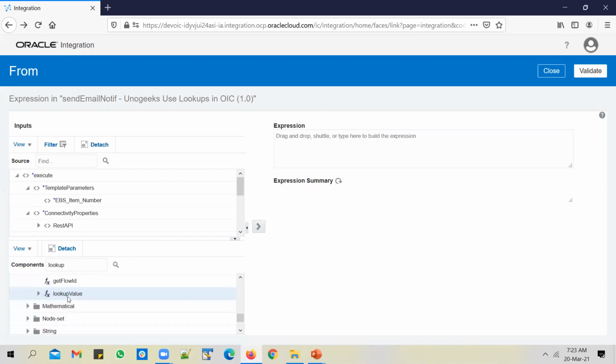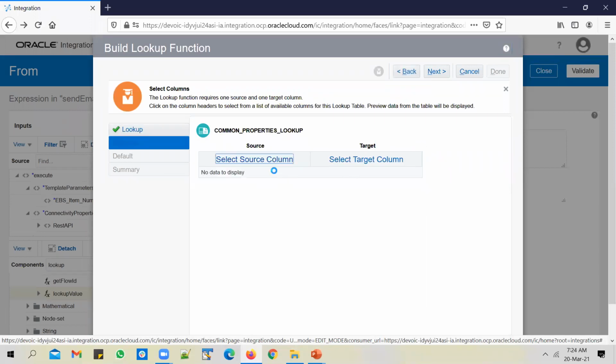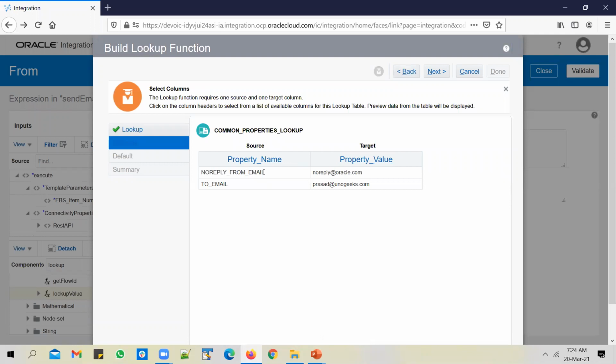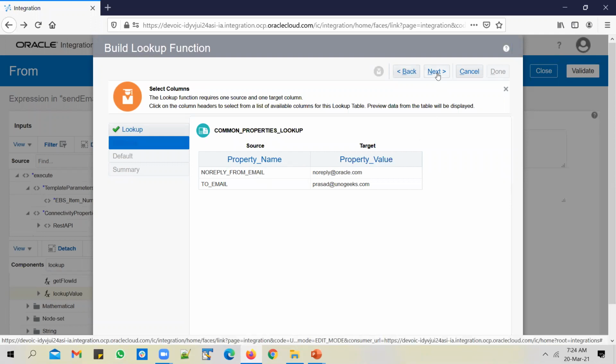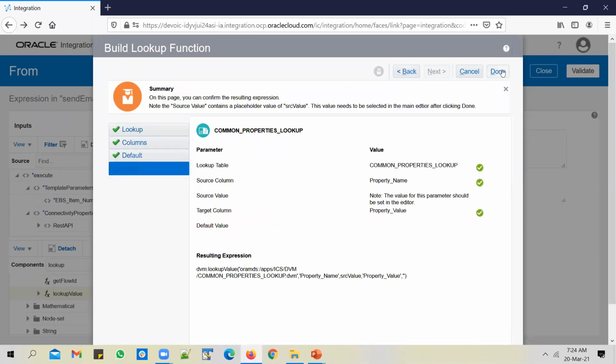Just search for the lookup value function and add it into the expression box. The moment you add it, you get the lookup table, pick up common properties, and you can select the source column, property name, and the target column as property value. Let me copy this property name, no reply from email. That's okay, no need to enter any default value.